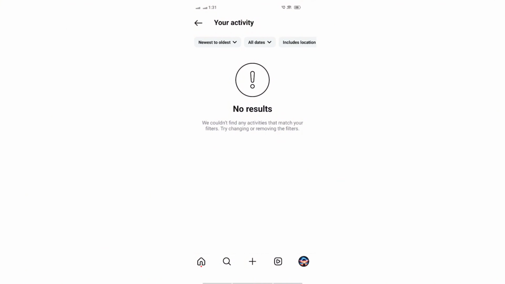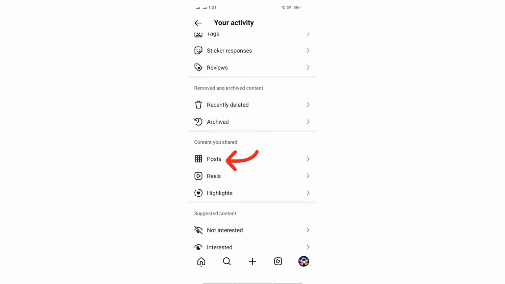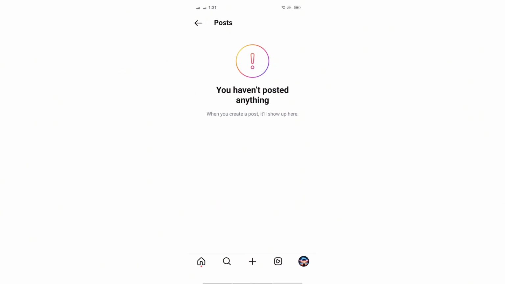To check if it has been completely deleted, click the arrow on the top left, then click Posts again. If nothing appears, the post has been successfully deleted.